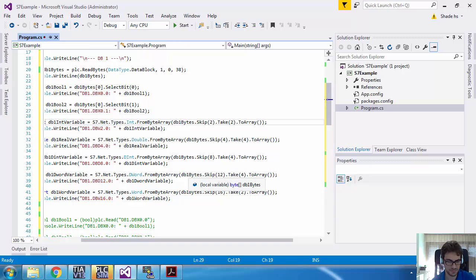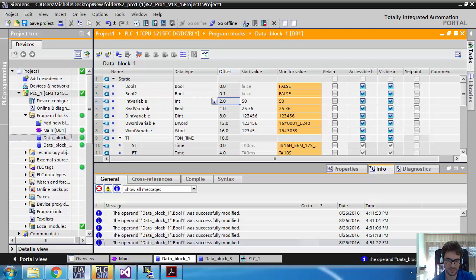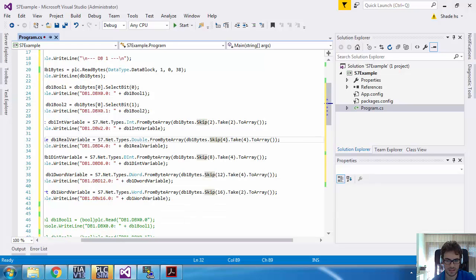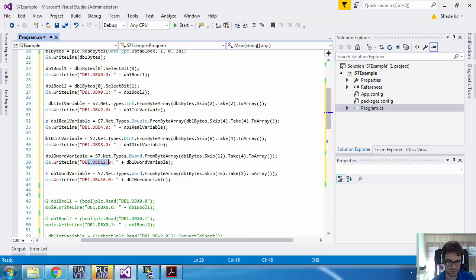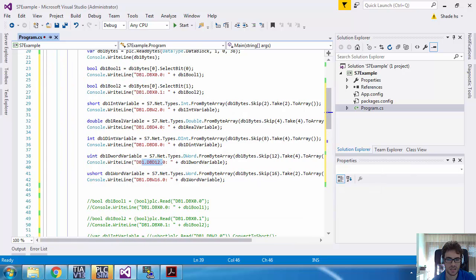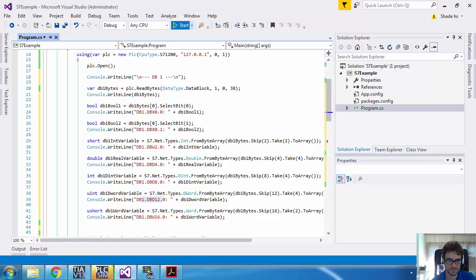And for example, we can also see the next one, Double FromByteArray. Again, I say skip 4 because it starts from 4. Then I take 4 because it's 4 bytes, the double, it's a DBD, and to array. And again, for DBD8, skip 8, so I start from the address 8 and take 4 until 11, so DBD12, and so on. Let's see the output.